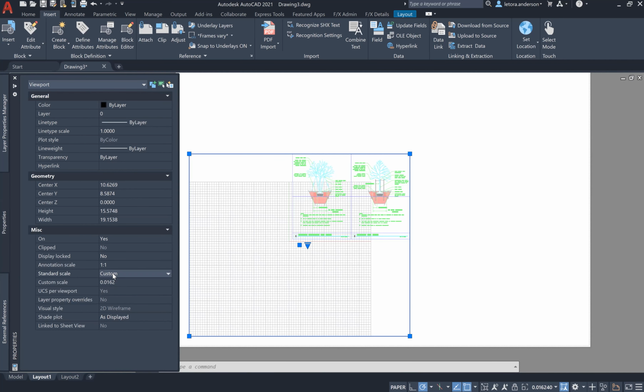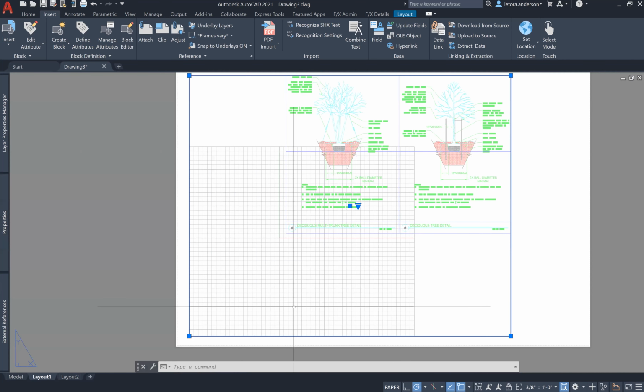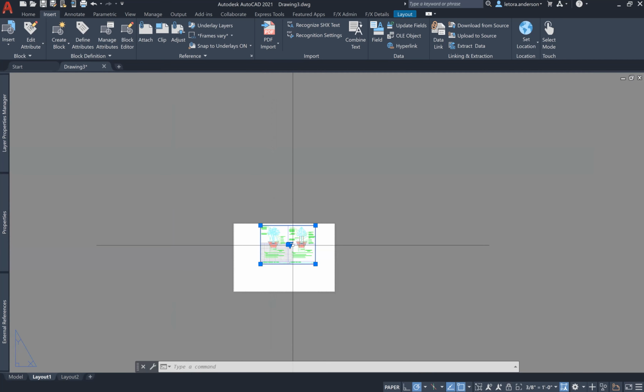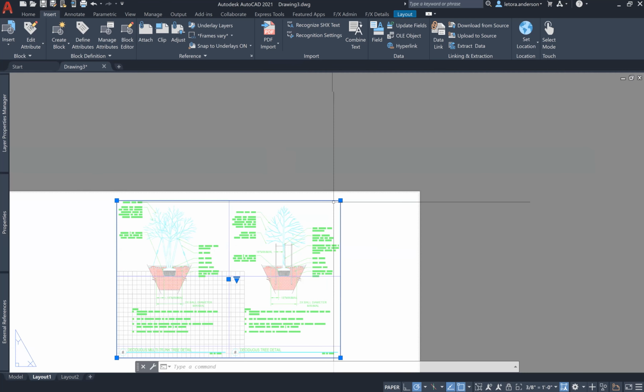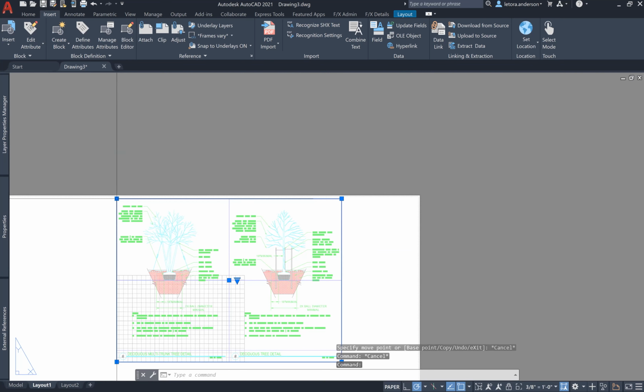So then I want to go to scale, and I'm going to scroll down to 3/8, which is the scale of these details. I will then adjust the viewports so that they align with the edge of a boundary that I've given to these details. I'll then move the details over and center them more into the page for now.